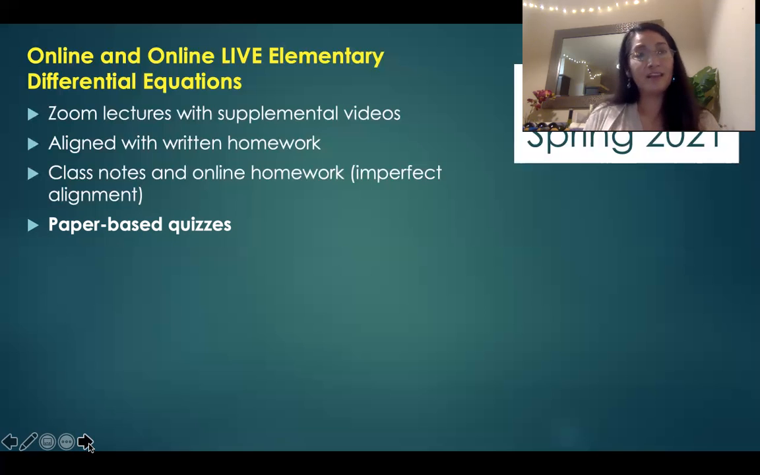And for me, when I'm teaching differential equations from first principles, my concern is mostly that they understand the principles underlying the method, not that they necessarily get a perfect answer at the end. I want them to get a perfect answer at the end because that means their method is right, but the answer isn't the thing, the reasoning is the thing. So I use those paper-based quizzes in the online live and online differential equations course.